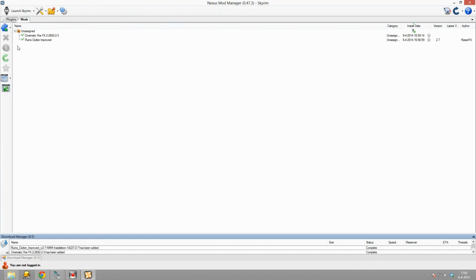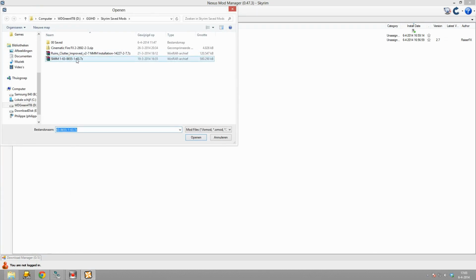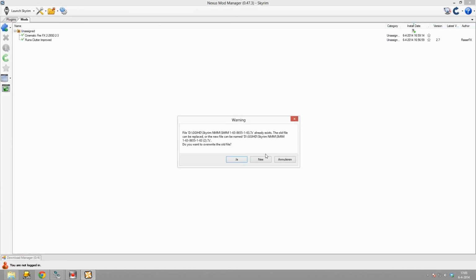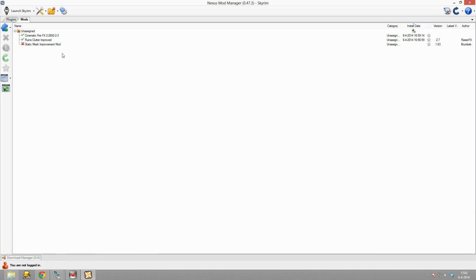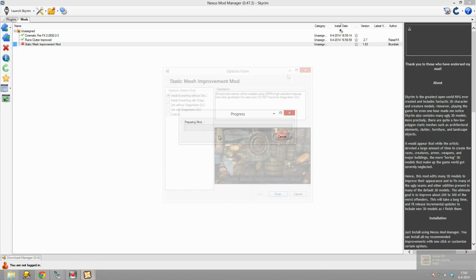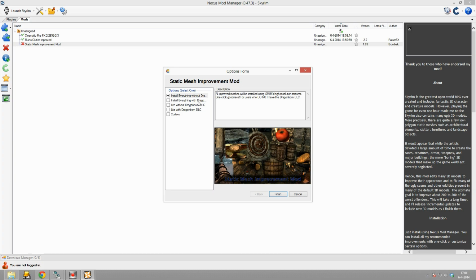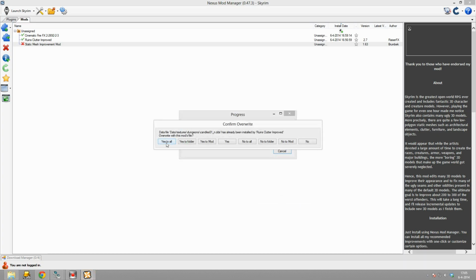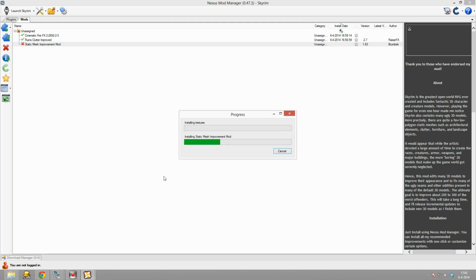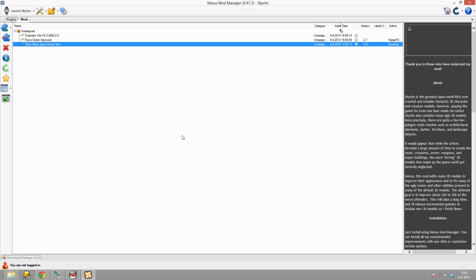Once your version finished downloading, go to your Nexus Mod Manager, click on Add Mod from File, and add the Static Mesh Improvement mod. Once it has been processed, click on it, activate it, and once you get this options form, you have to make sure you install everything without or with the Dragonborn DLC, depending on whether you have it, of course. I am going to choose everything with Dragonborn DLC since I have that, and then I click on Finish. Then I select yes to all when it asks to confirm override, and wait until it's finished. And now the Static Mesh Improvement mod has finished installing.